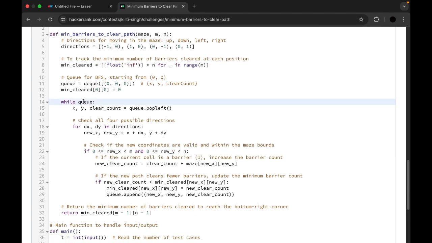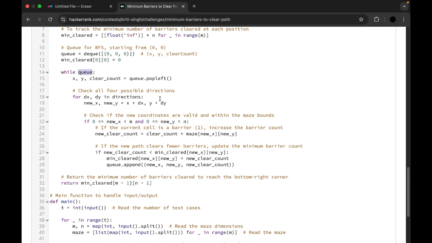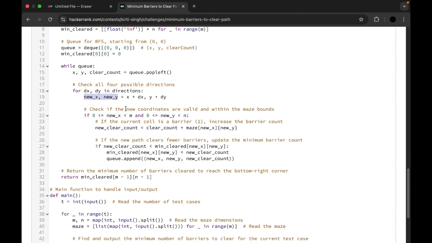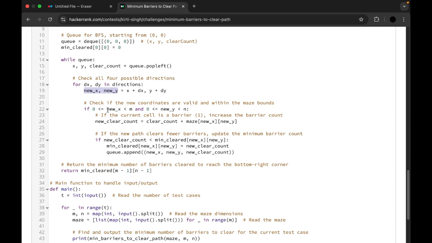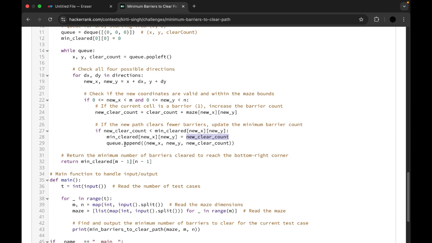Now till the queue exists, we pop the first element, and as I said earlier, for all the directions we check. From the current cell we update the direction. These are the new directions, and we check whether these new directions are inside the bounds of the array or not. If they are, we check the costing of moving towards the cell, and if the costing is less, then we simply update the value and append the index as well as the new cost. So at last, after the loop ends, we have our answer in the very last cell.